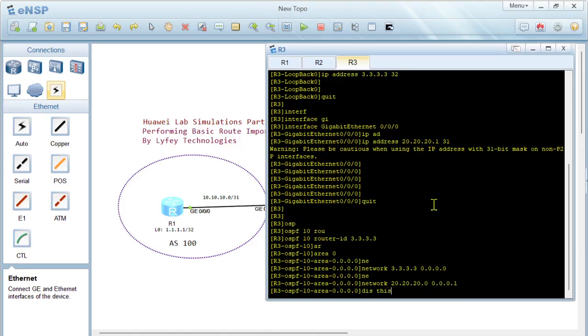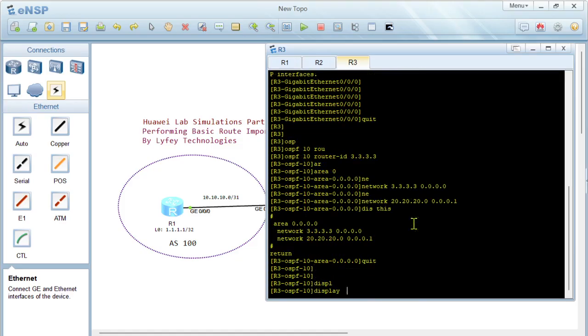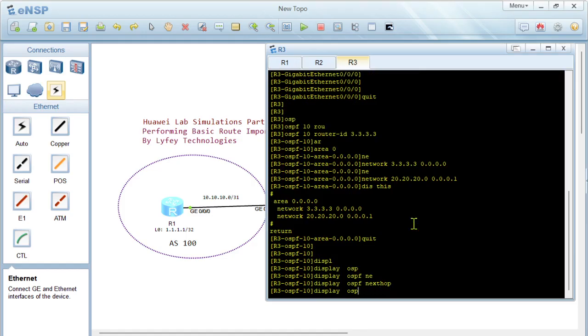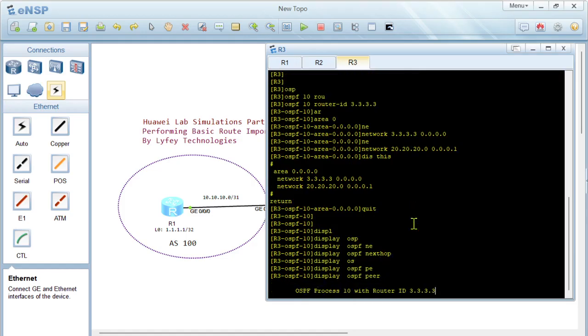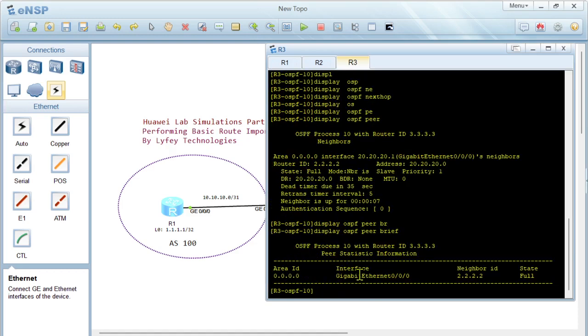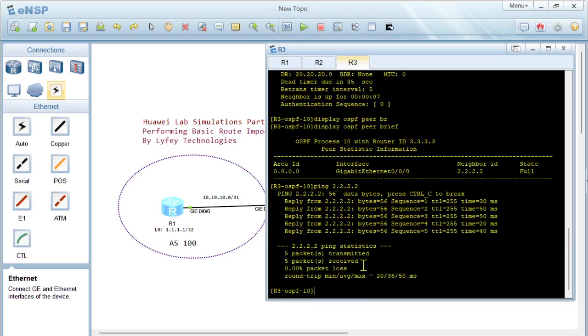So display this, you can see the OSPF configuration. Let's check the OSPF status, display OSPF. This will be OSPF peer. You can see that we have a peer. You can use the brief command. You can see that the state is full. So if we try to ping from R3, we can try to ping 2.2.2.2. You can see that we have reachability between the two routers via OSPF.